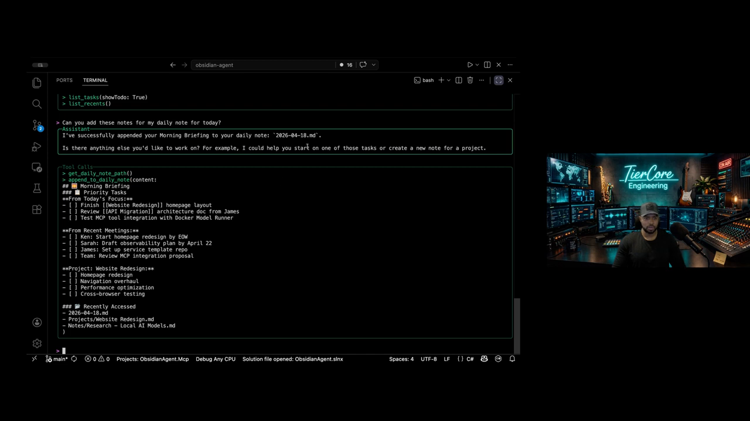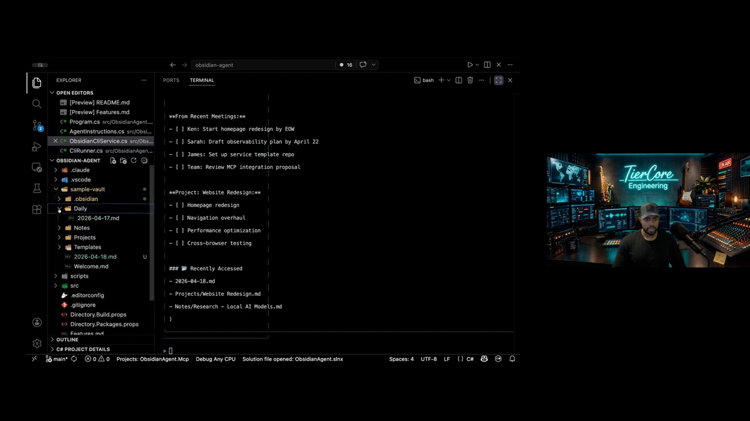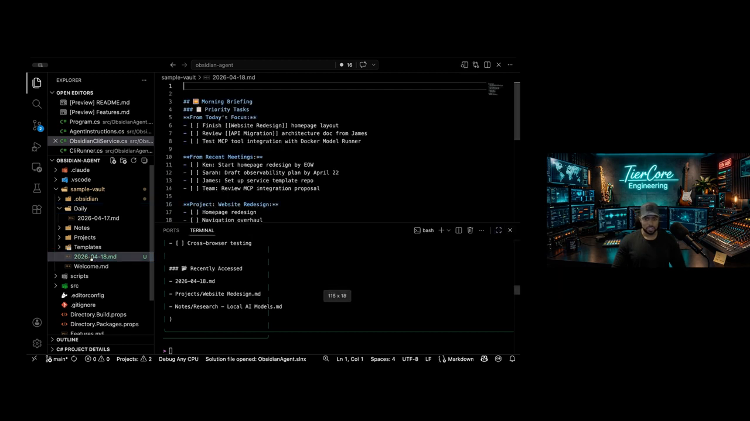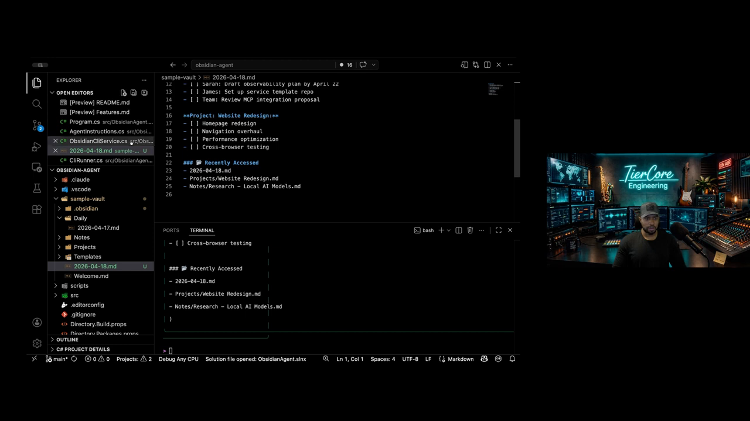Okay, so if we were to look at this file here, let's go see if we have a new file set up here in daily. Oh, it added it here on the bottom. I probably should specify where to, but that's an instructional thing. So let's take a look here. Okay, there it added my morning briefing task, all that good stuff. All right, we're good to go.